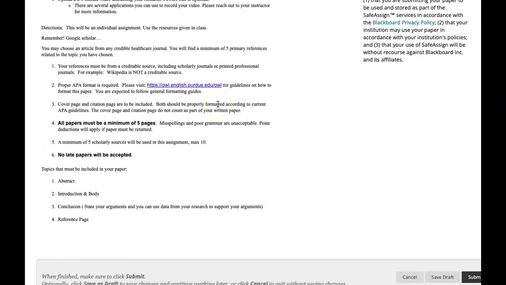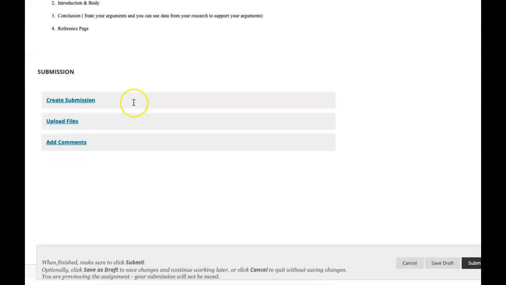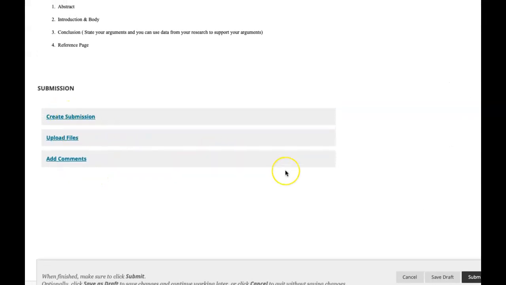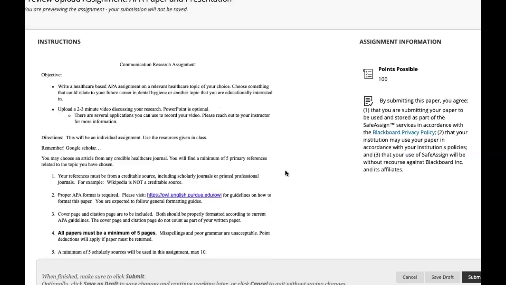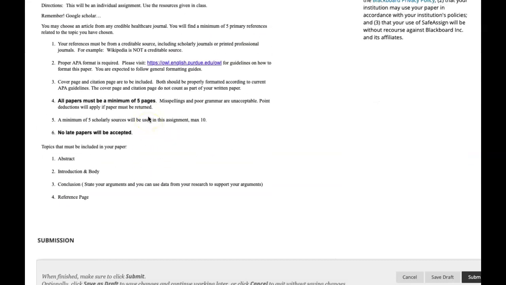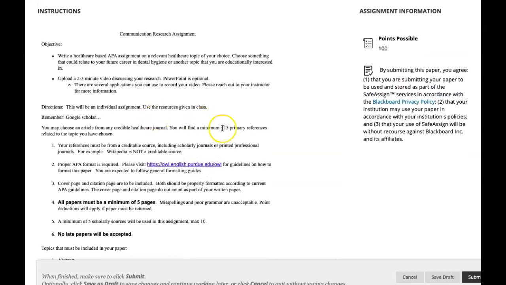So here is where you submit. You create your submission right here and you upload your files. Make sure you upload both your paper and your presentation to this. Upload both paper and presentation at the same time. You can't do it separately because it causes an issue. But if you run into any issues, just email me and we'll work it out together.